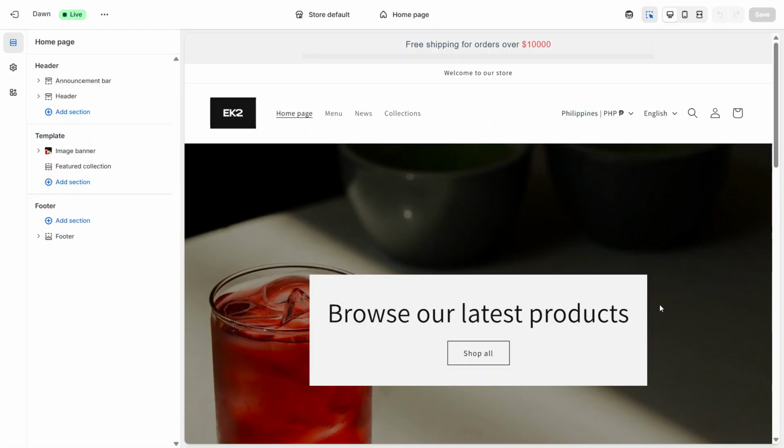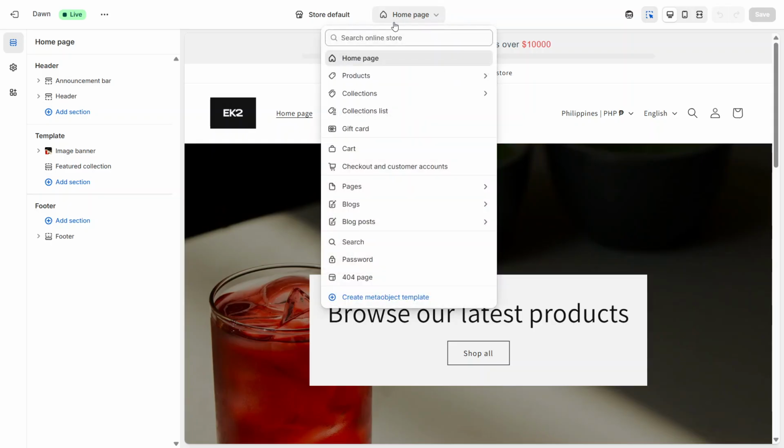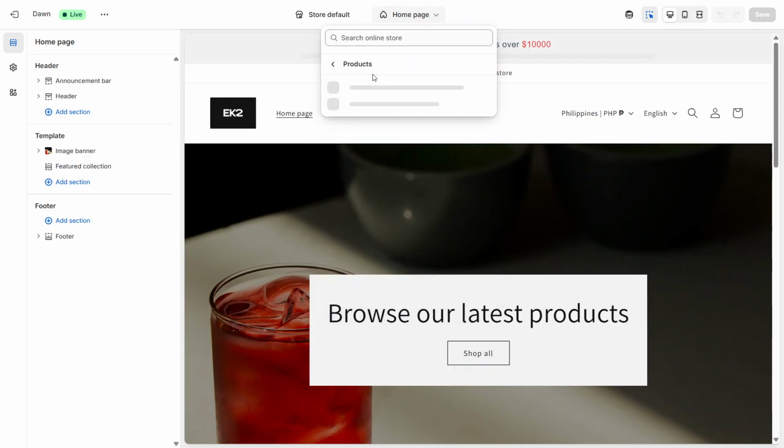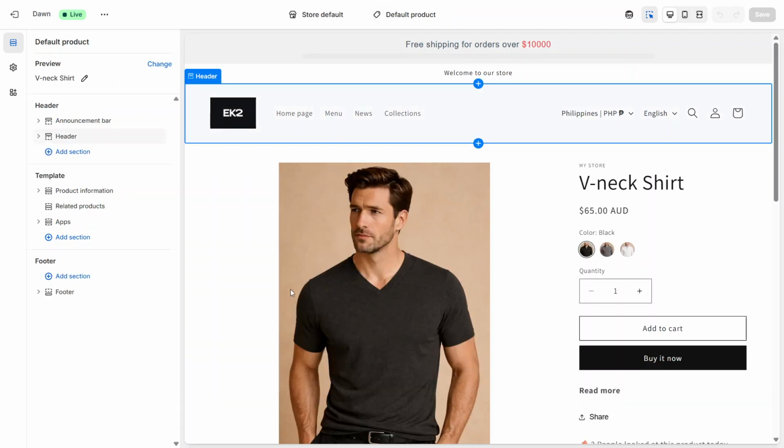Once you're inside the theme editor, look up at the top of the page for the page selector. This is usually set to Homepage by default. Click on it to open the dropdown, then navigate to Products and choose Default Product. This tells Shopify you want to edit how your standard product page looks.